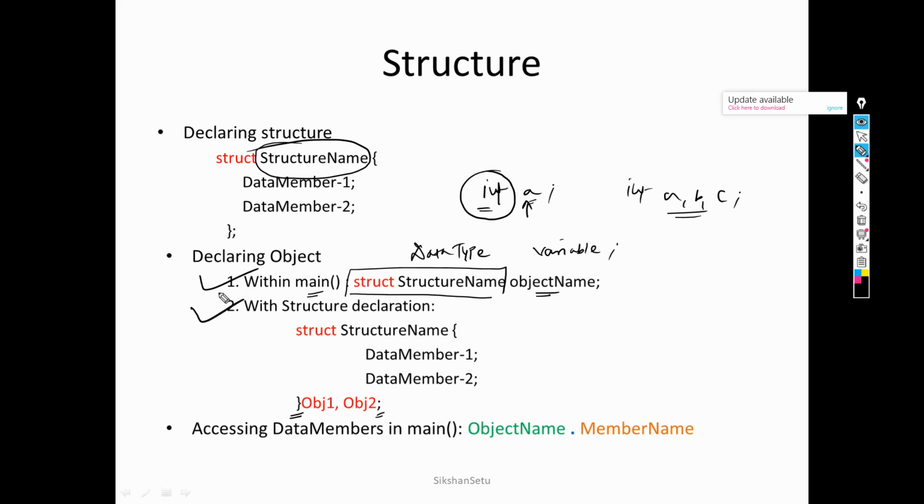Can we use both? Yes, but the object names should be different. If I write obj1 here and obj2 here, fine, two objects will be created: one by declaring in the main method, and one along with the structure declaration. So this is a very important step: we need to create the object. And the last thing: once the object is available, how can we access the data member in main? We cannot directly write total.